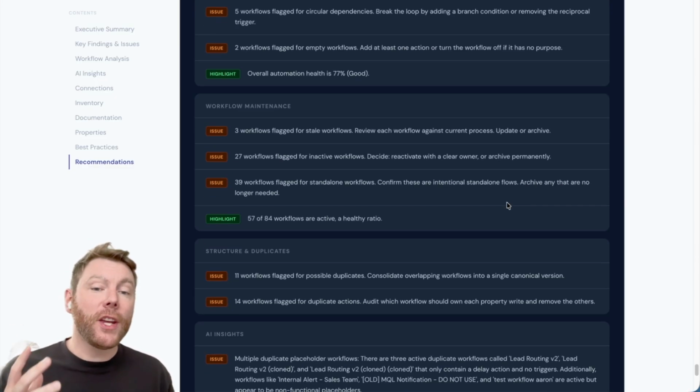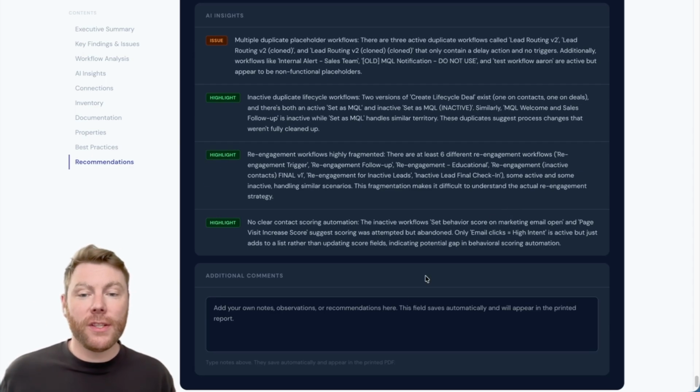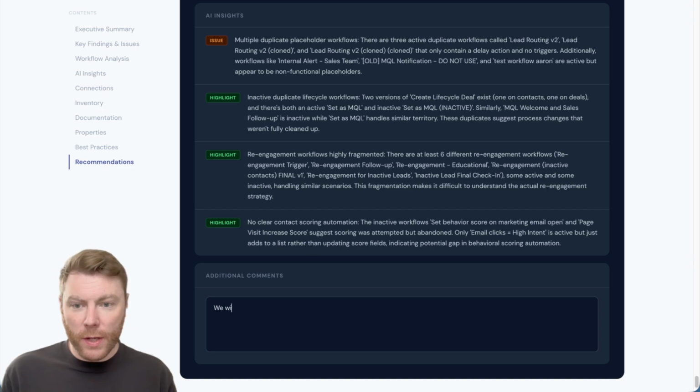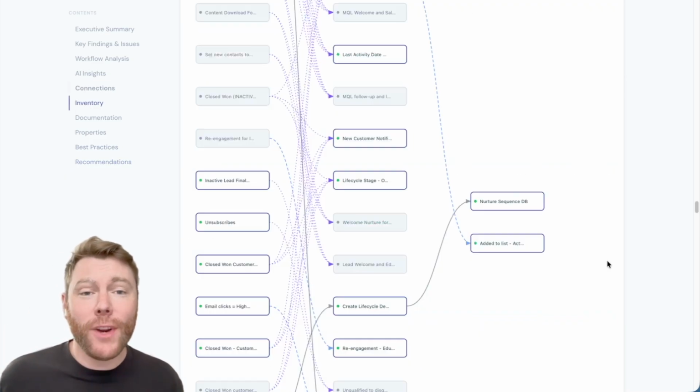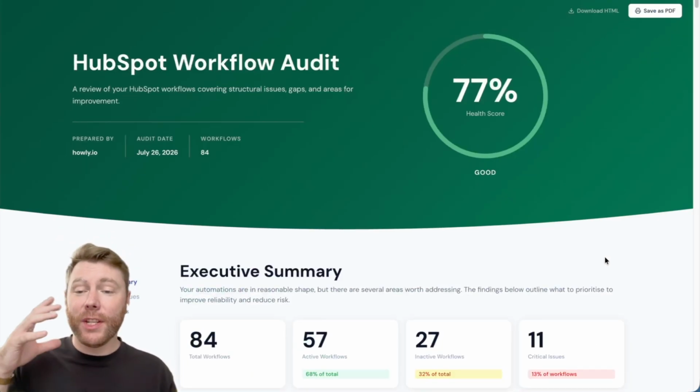And what you can do from this recommendation section is you can also add your own notes or observations or recommendations. So let's say I want to say we will be cleaning up the folders and all of the inactive workflows as a first step. Once I do that, I now have added this note as an additional comment. And when I'm ready to present this upwards, I simply go to the very top.